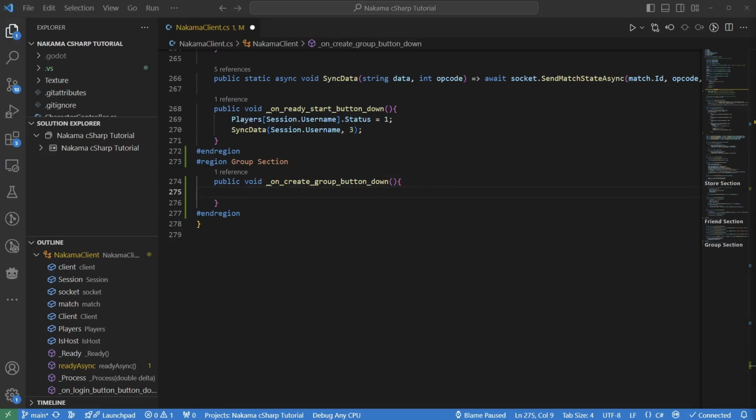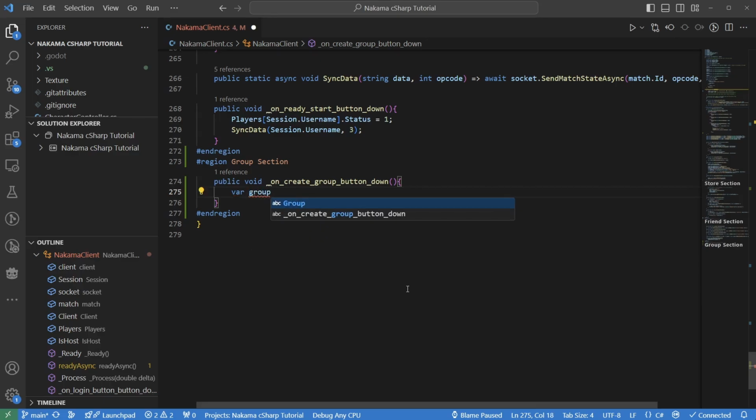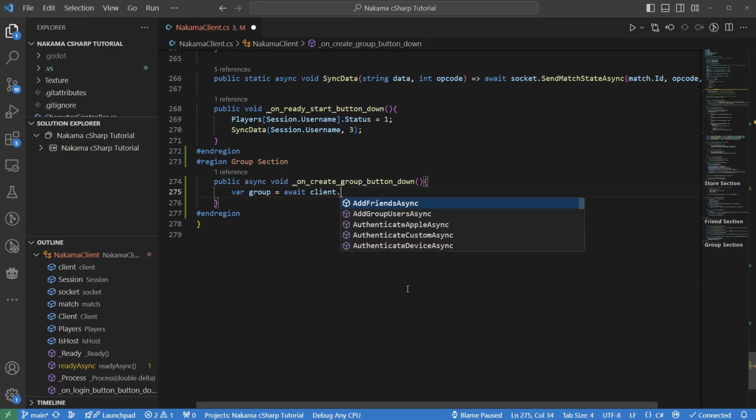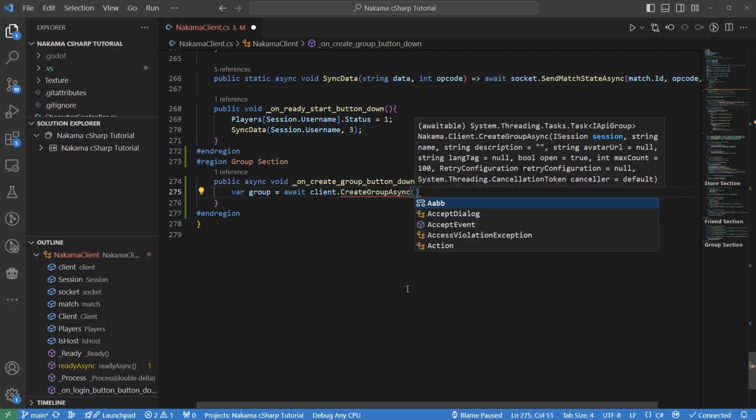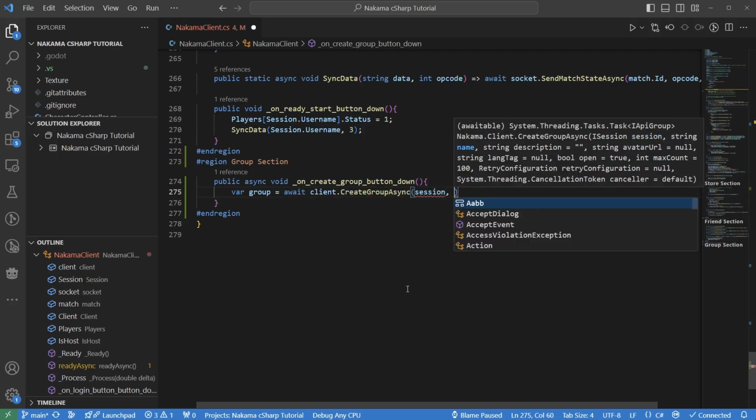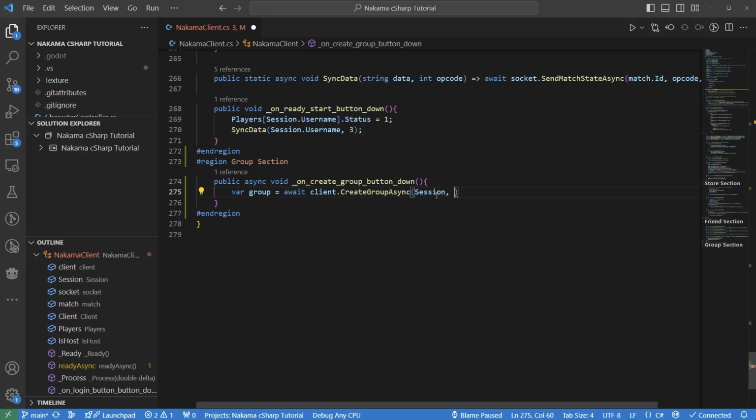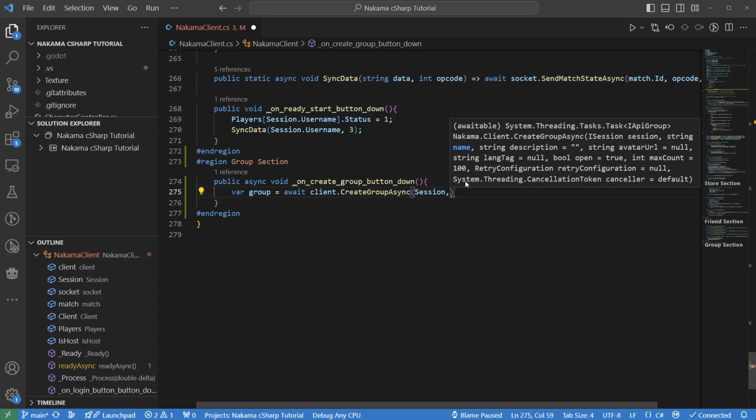So in order to create a group, it's actually really quite easy. All we need to do is say var group is equal to await client dot create group async, like that. Now we can pass in our session variable like that. And then we need to pass in basically what the name of our group is going to be. So if I hit comma, you can see it's going to look for a name.